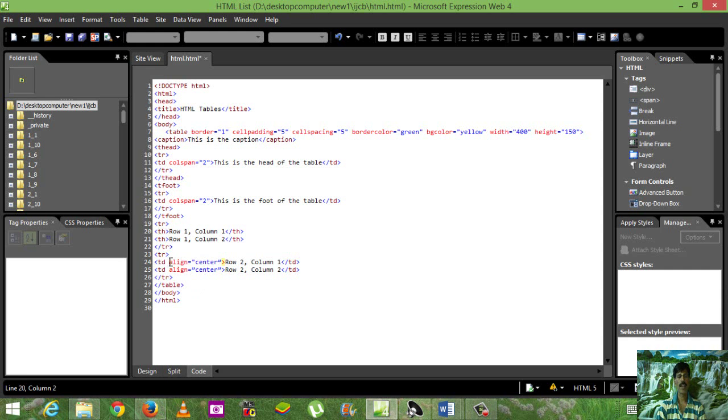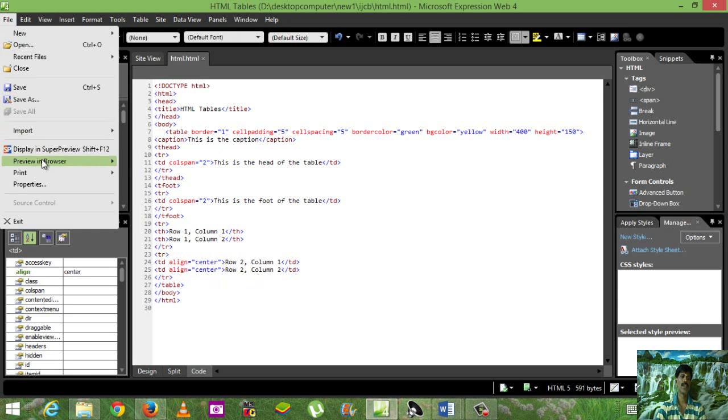And similarly, you can also assign the alignment of the table. So you can align the data either in the center or left hand side or right hand side by giving proper tags. Here you can see we are aligning the data in row 2, column 1 and row 2, column 2 in the center. Now you save the file and you can see the output in a browser.